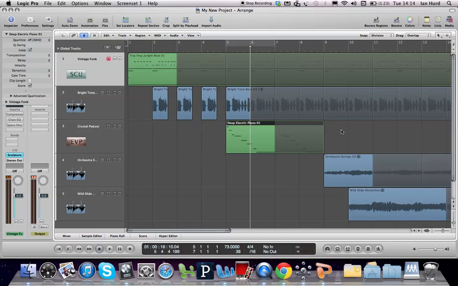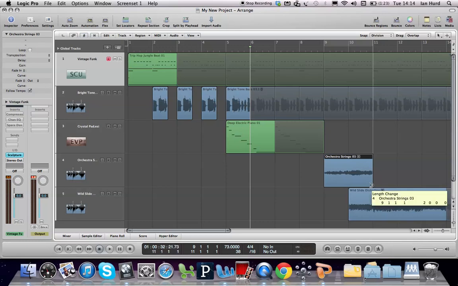So we're going to select the orchestra strings region and press L. The region's loop parameter is turned off and the region doesn't loop anymore. Now we're going to position the pointer on the lower right corner of the strings region until the resize tool appears. We're going to drag this to the left to halve the size of the region. If you look, the help tag says the region is 2 bars long. We're going to push that along so it says 1 bar only, 1 0 0 0. There you go, it's half the size.